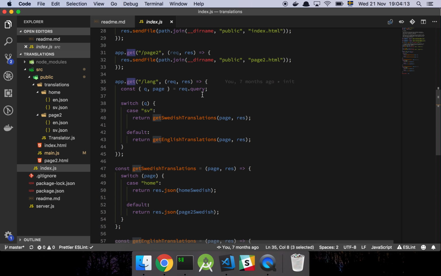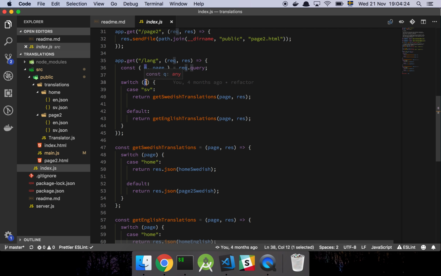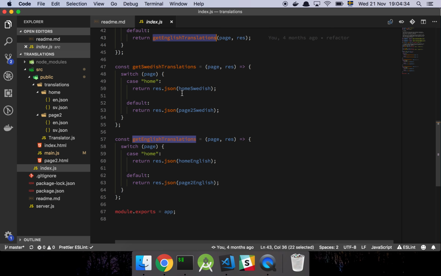And basically all that's going to happen here is that we're going to send a request with the query, and that query is going to have just a query and the page, and we're going to pattern match on the query, which is going to be a language code in this case. So basically, if it's Swedish, we are going to get the Swedish translations, and otherwise we're going to get the English translations. And that in turn is just a nested switch, which is simply going to return the proper JSON file in the JSON format.